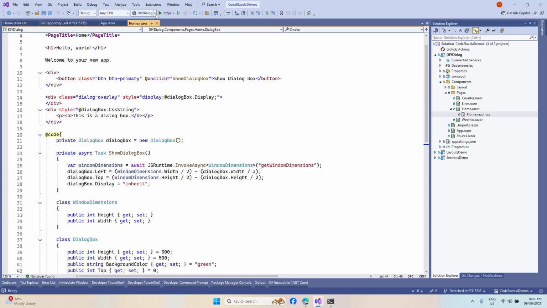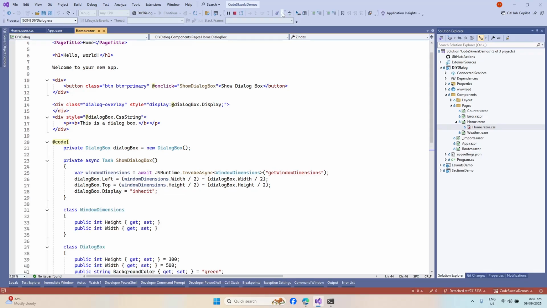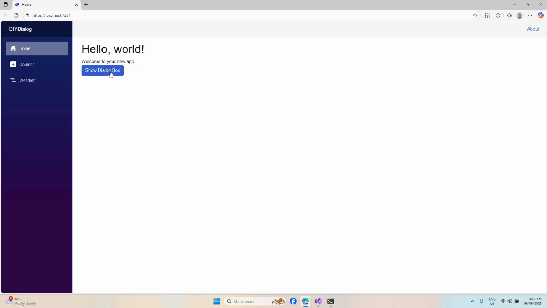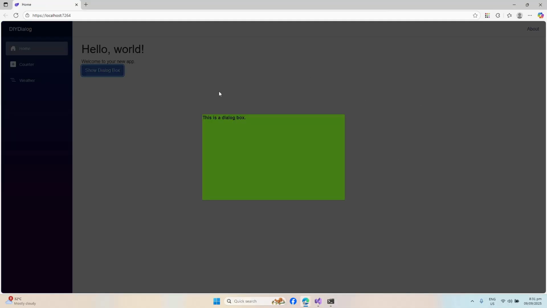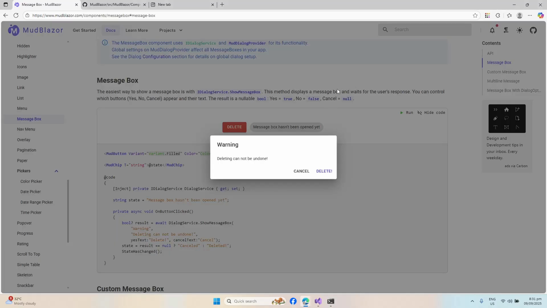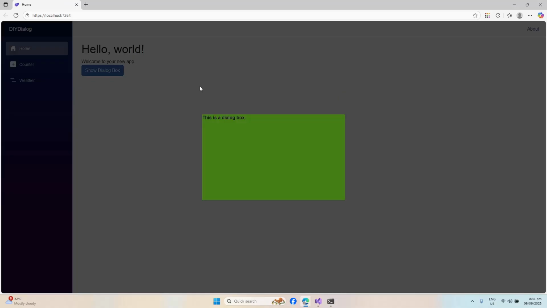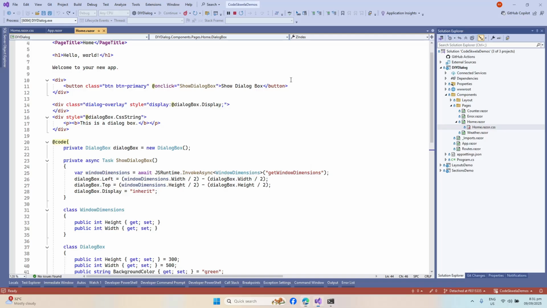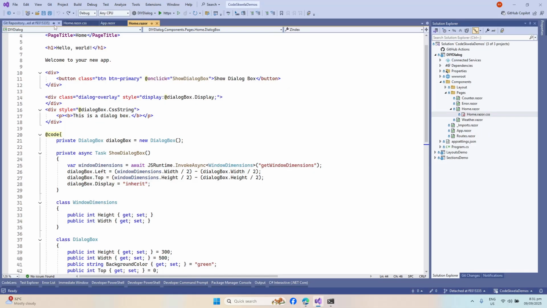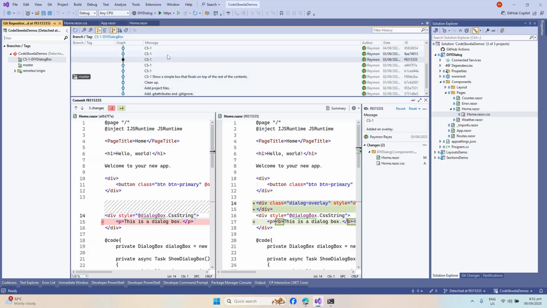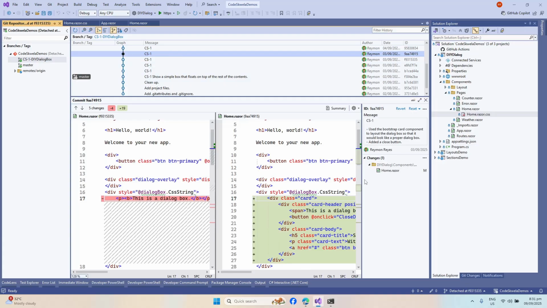Okay, so let's run this one, and we should see that if we click this one, now we have an overlay. Okay, so it's starting to look much like the MudBlazor message box. Okay, you can set the opacity of this one to a much lighter value. Okay, but I think this would be enough for now as we slowly build up our dialog box. Okay, now that we have that, the next thing that we will do is this one.